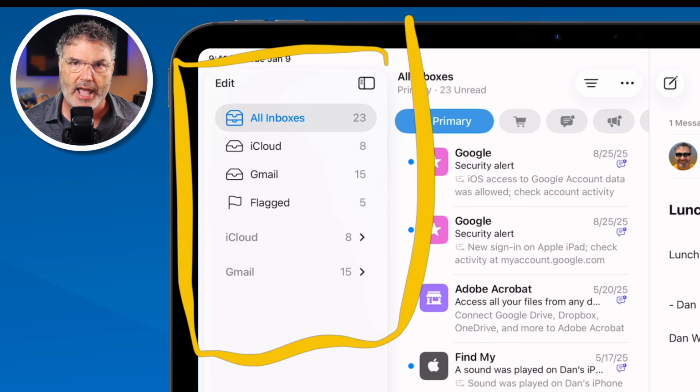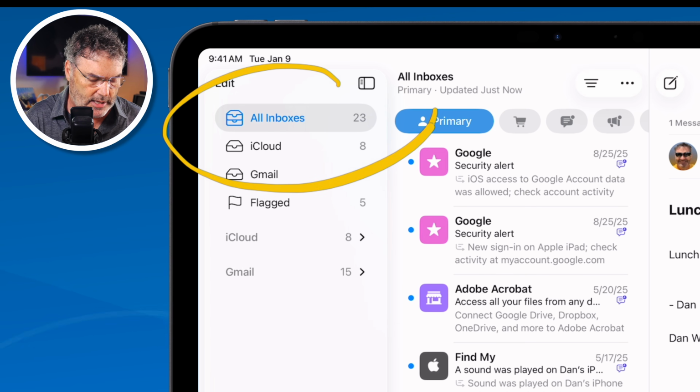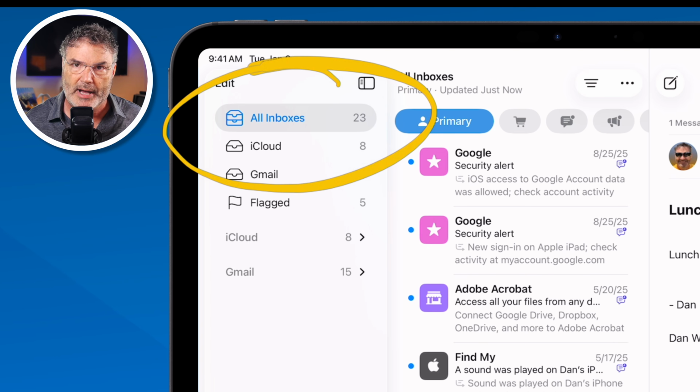Now, when we're looking at this, what we're looking at are two different things. We have our mail accounts. That's what these are here. All Inboxes includes all of my mail accounts. And then I have an iCloud account as well as a Gmail account. I have a separate video on how we work with accounts.